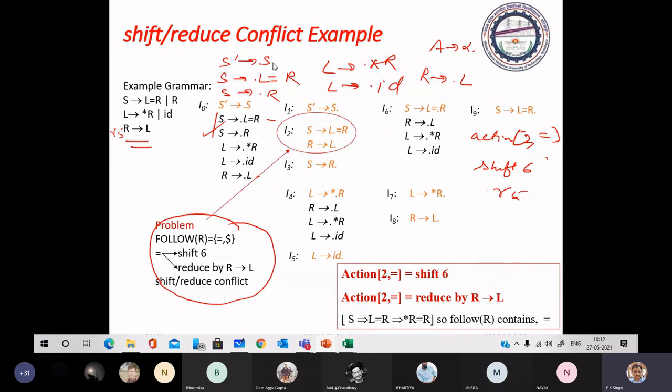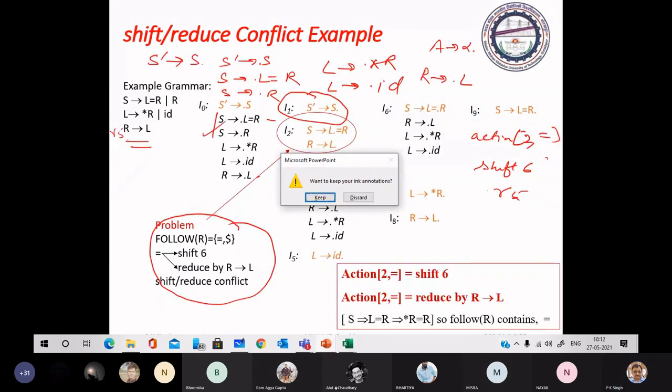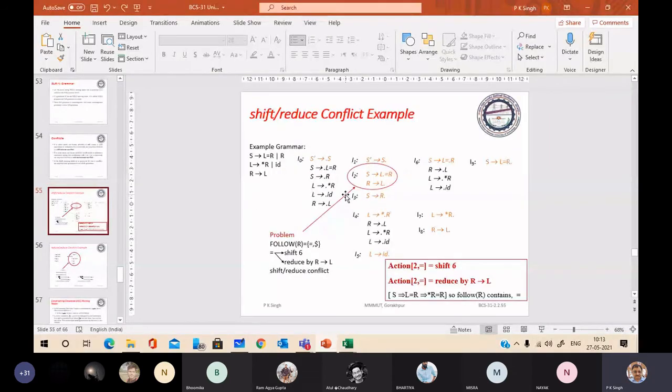Here S is the start symbol, okay, and your item is R to L dot. This is applicable for accept S dash to S dot. This item set will give the accept state. For this item set, okay, we will construct the table. हम इसको ले चलते हैं और टेबल बनाते हैं। Then it will be clear.